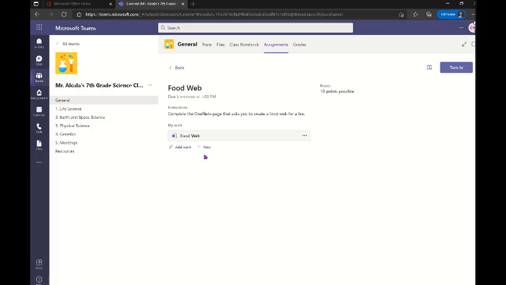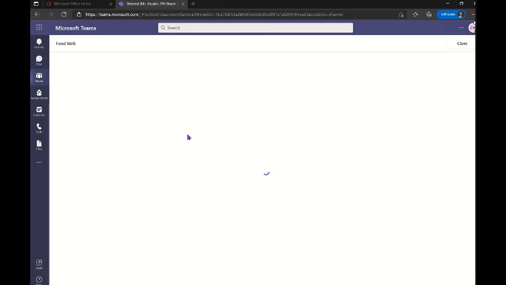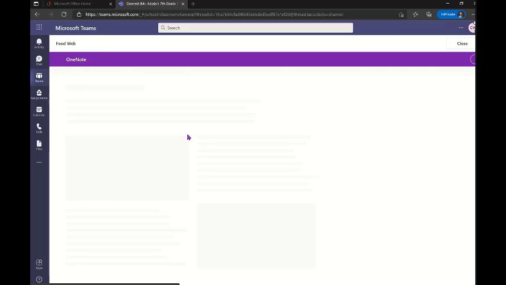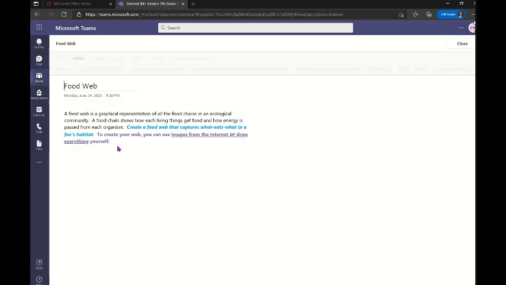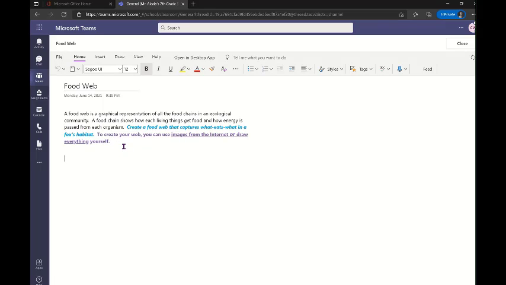So I'm going to select assignments, and when I go there, you will see that it's now available. So I'm going to select Food Web, and I have the document here. I can select the document, and now I have my instructions. So I have my Food Web ready to go.